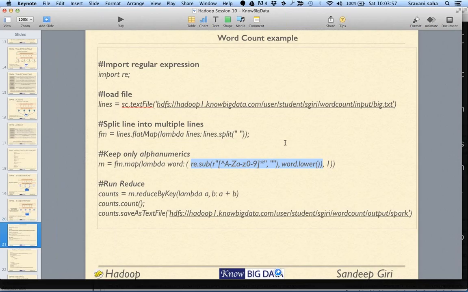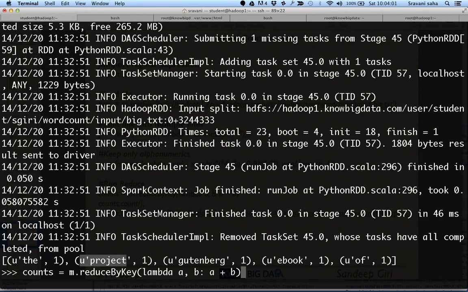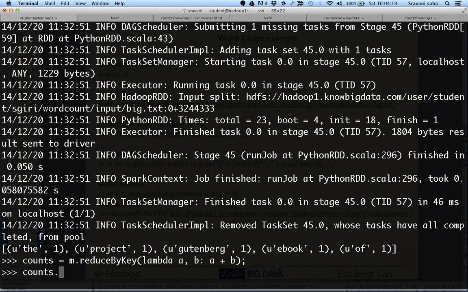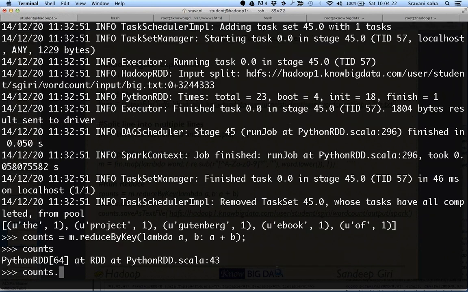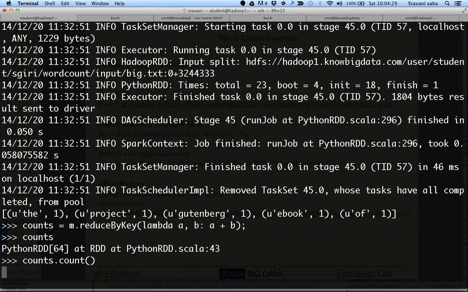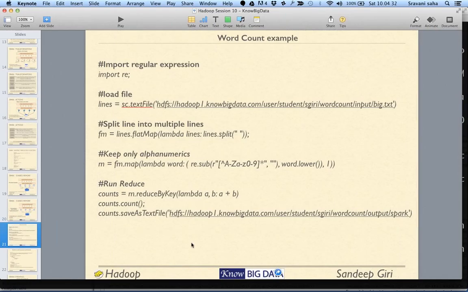So now what we are going to do is reduce by key. The key is the word which we have provided here. This is the key. You see, U is basically representing that the word is in Unicode. All right, now we have got counts. Reduce by key we have done. Counts is still an RDD, and when we say counts.count, it gives us the result.